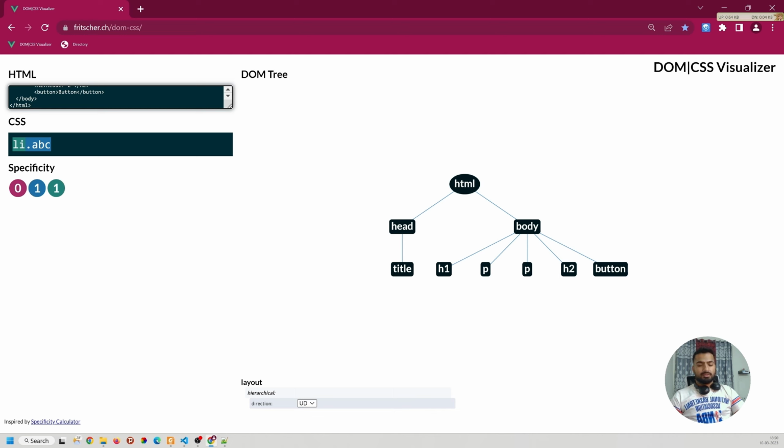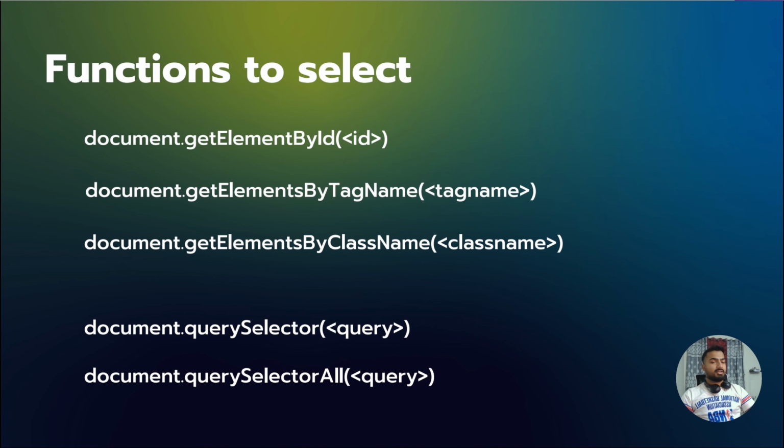Now I want to go over the various methods that we can use to select elements in your DOM, right? So we have these functions: document.getElementById, document.getElementsByTagName, document.getElementsByClassName, and so on, right? You will see that all of these functions start with the word document, right? What is this document?